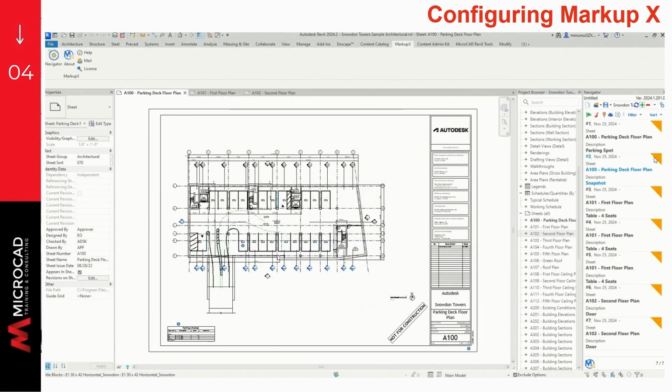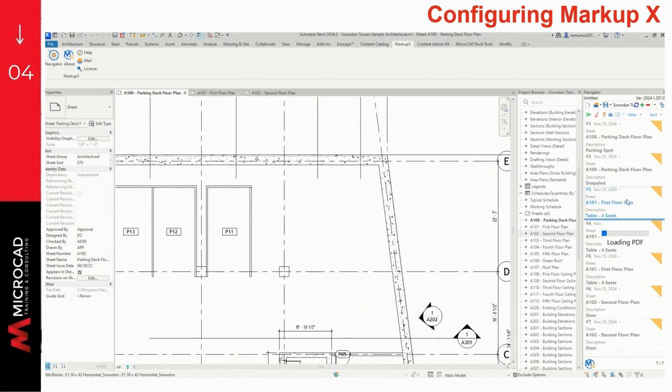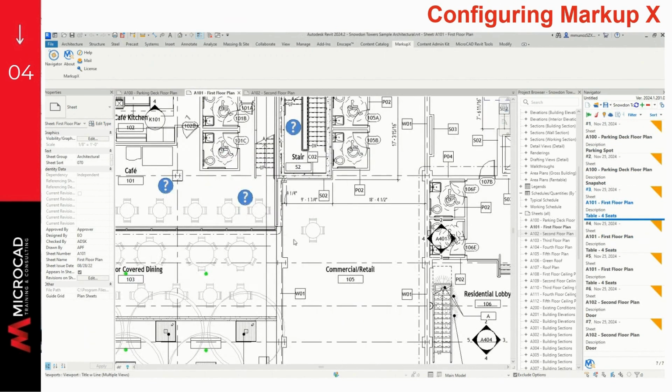Now, as you can see, all the markups that we created are showing up here. We can see that they have a specific status, and if we click on them, we will be able to see the specific markups that we created. So as you can see here, there's the parking spot, or if we click this one, we will be able to see the table.